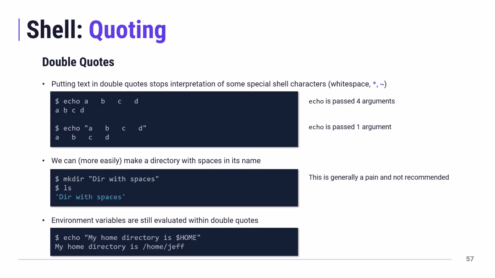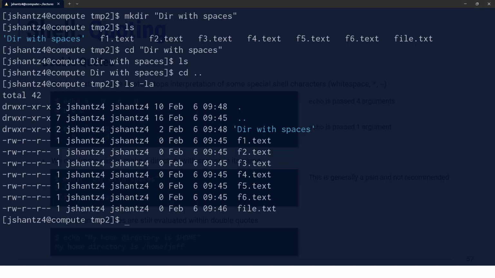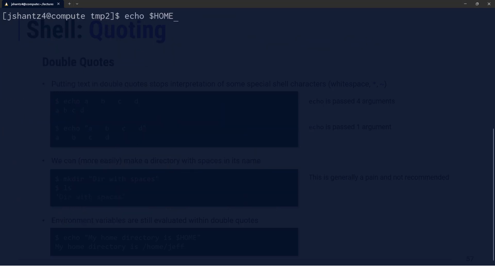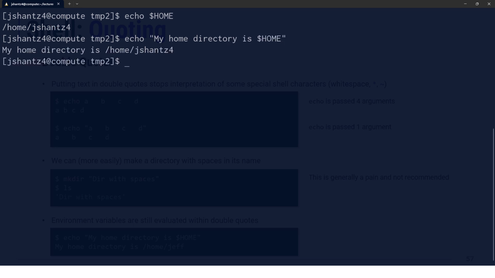Environment variables are also still evaluated within double quotes. So last day we learned about the home environment variable, how the shell maintains this for everyone, and it always contains the path to your home directory. So if you put this in quotes, my home directory is $HOME, it will still be evaluated within double quotes.